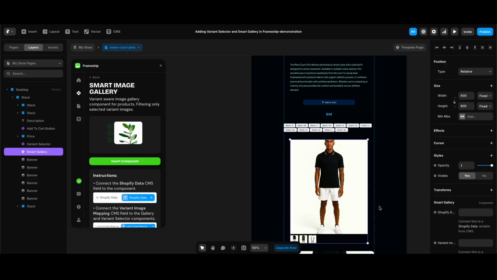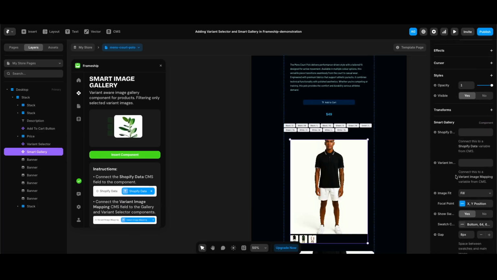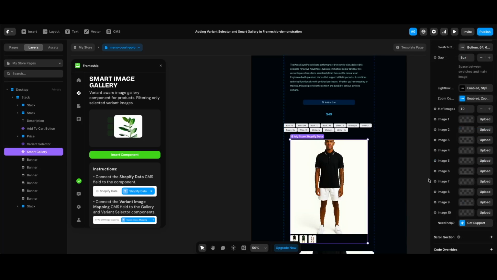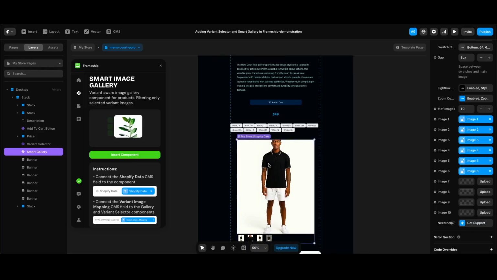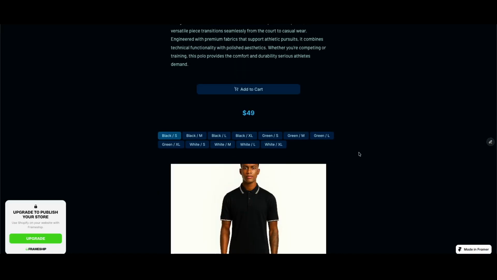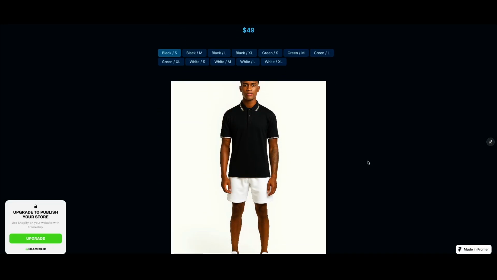And again, also for this gallery, we need to assign its options to the required CMS fields as suggested in the instructions. So Shopify data to Shopify data, and also variant image mapping, right? We also need to assign image options to their CMS fields. So I'm gonna go ahead and do that. Now we can update and check our site. Let's refresh the published site and we can see our gallery is already there, right?